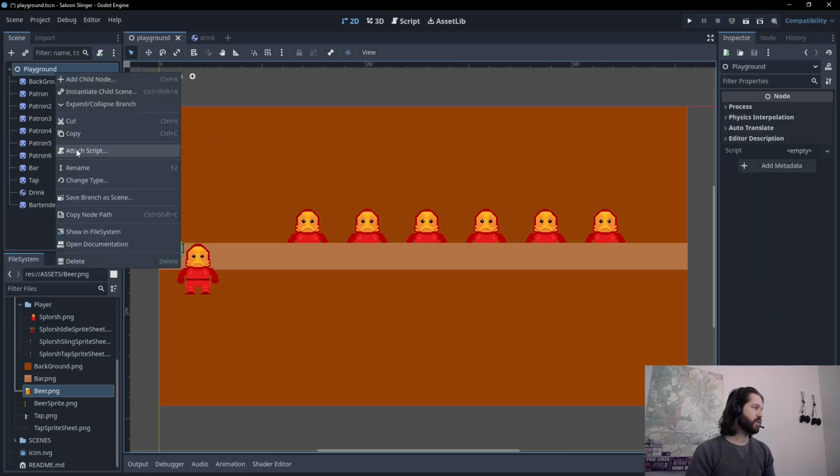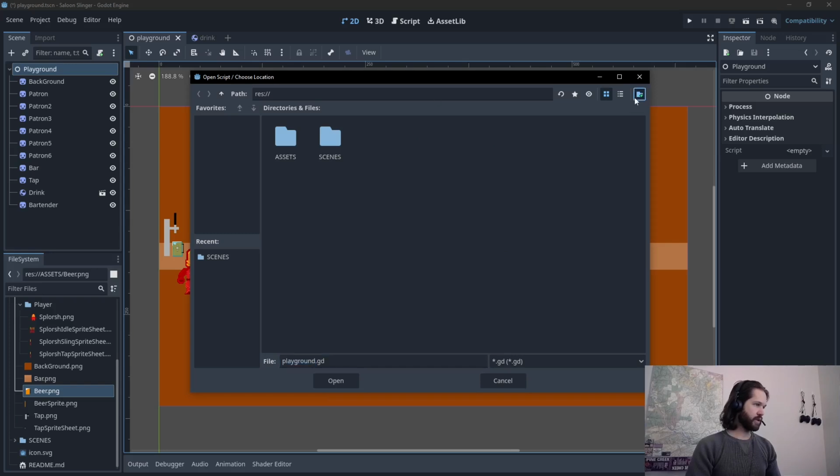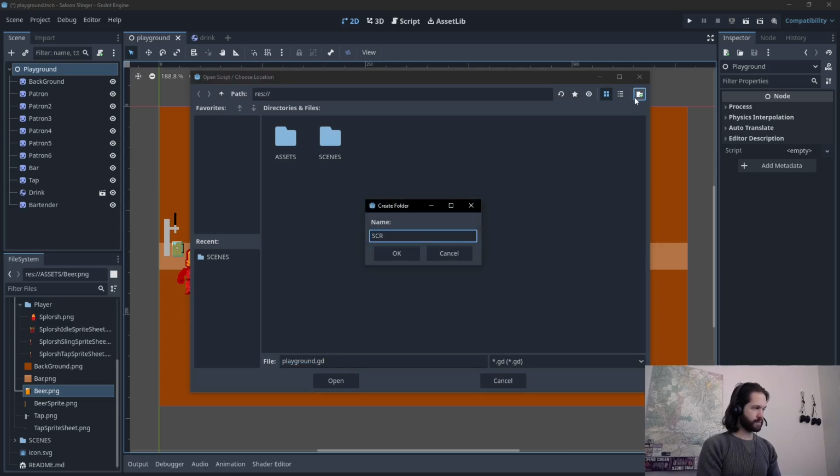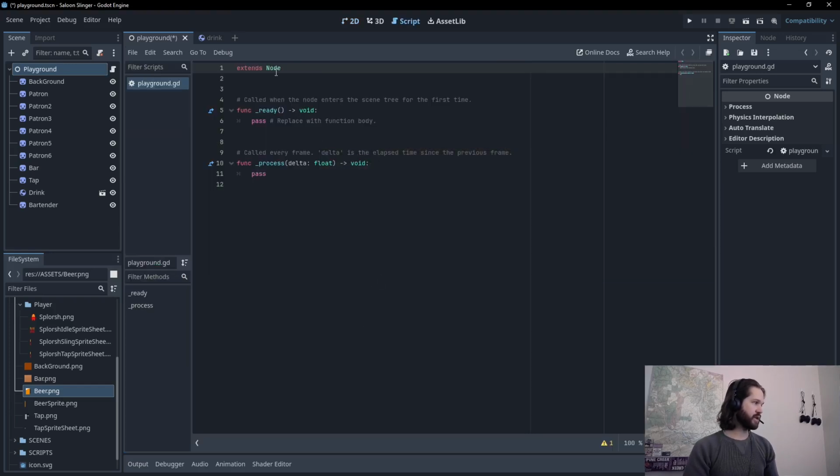So go in here, we'll attach a script. Scripts are used to do code logic. Put it in a folder called scripts. We don't have that folder, so I need to make it. There we go. So we have a playground.gd script. It's going to extend node, just means that it does everything.